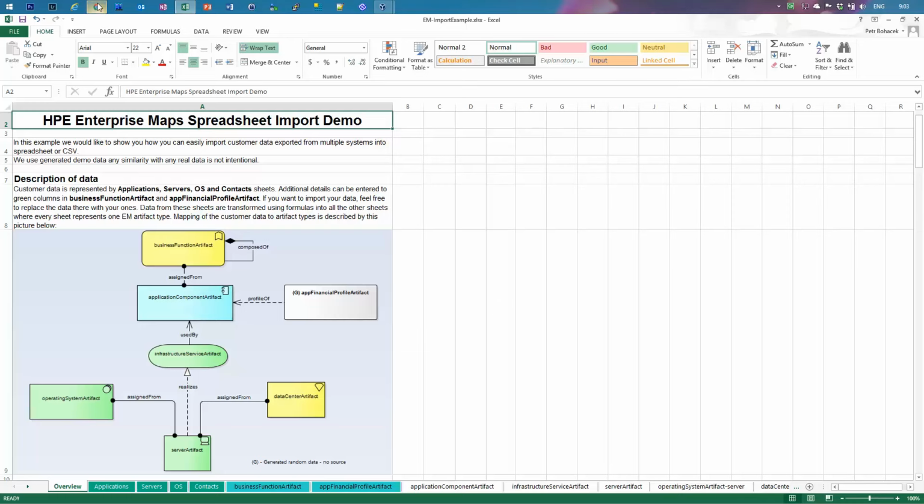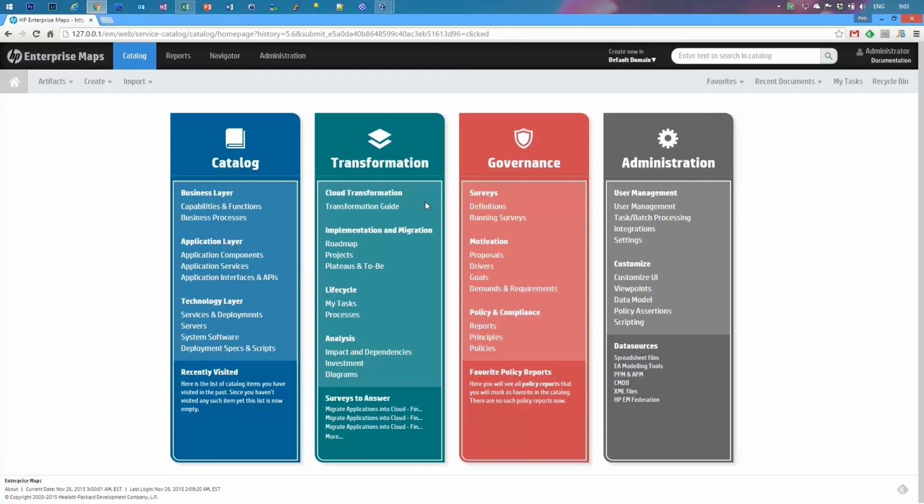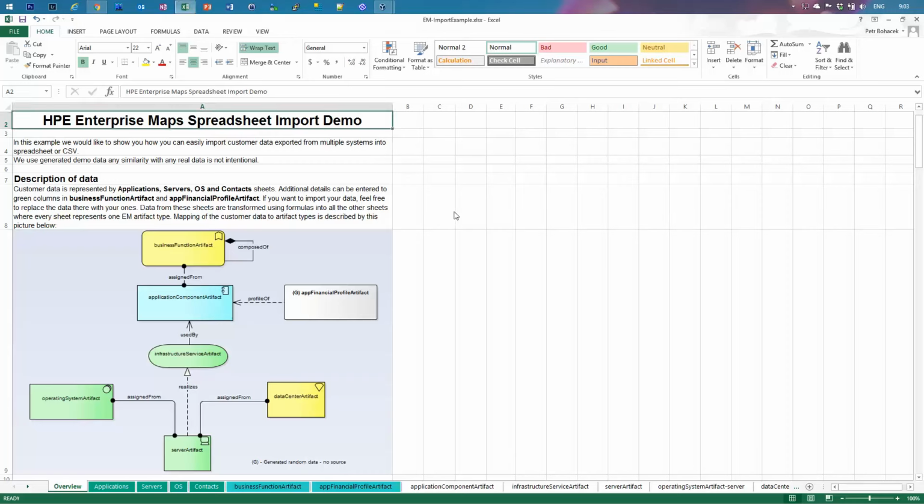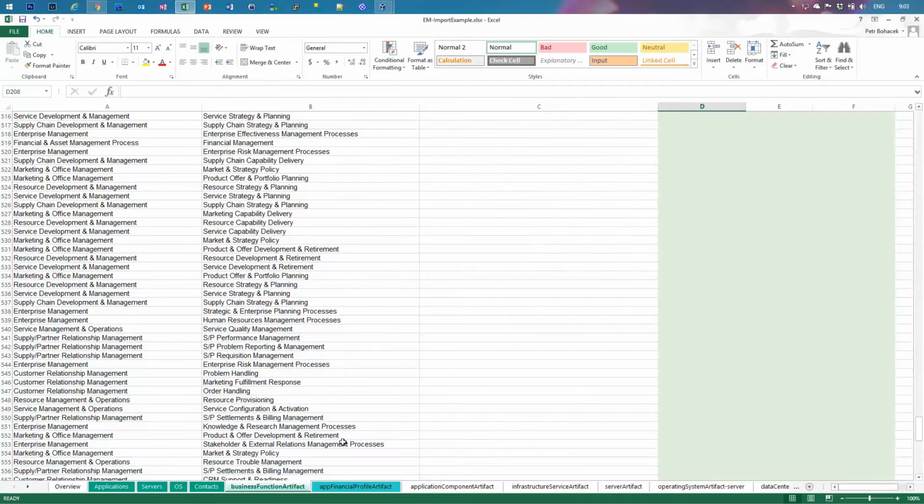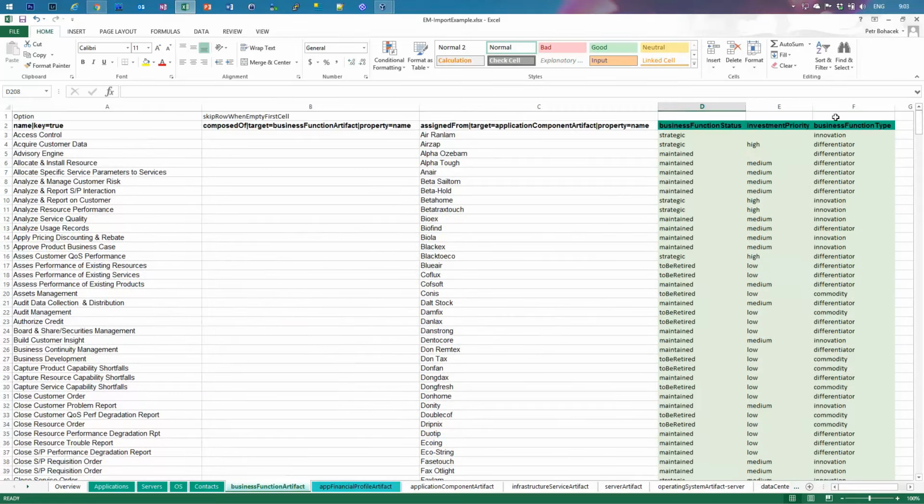And I have also the Enterprise Maps instance running. So the structure of the spreadsheet file is that on every sheet we are representing one of the artifact types. So for example, here this is the business function artifact.